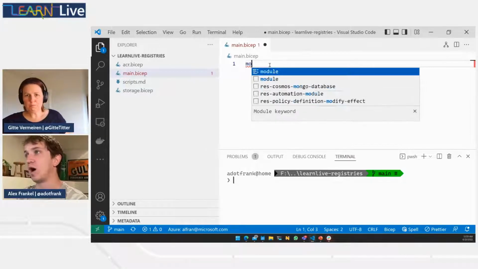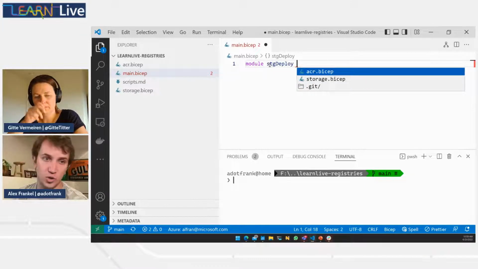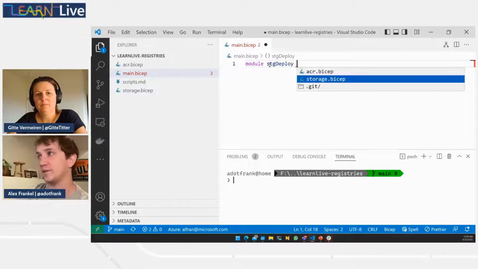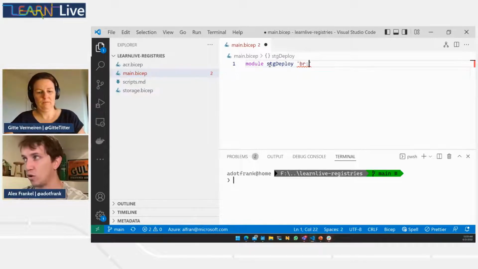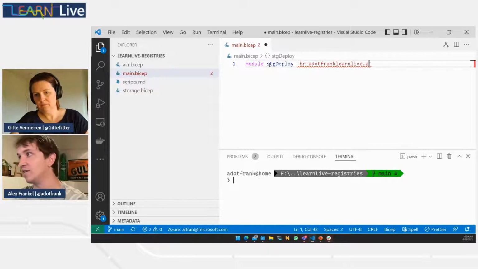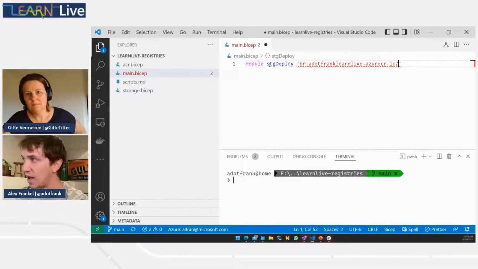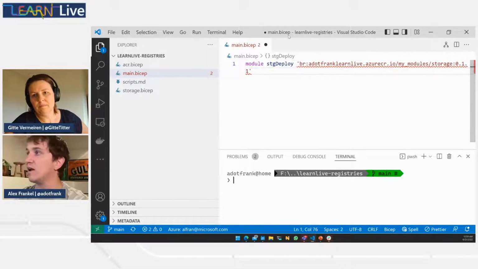So I'm going to do module, just like I always do. Storage deploy. And then here's where, instead of doing a local reference, and it's asking me if I want to use storage.bicep, I want to use the remote reference. So same URL as before, br colon a.frank learnlive.azure-cr.io /my modules /storage :o.1.1. And right now it's going to say this module has not been restored.